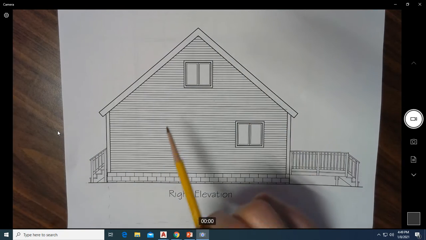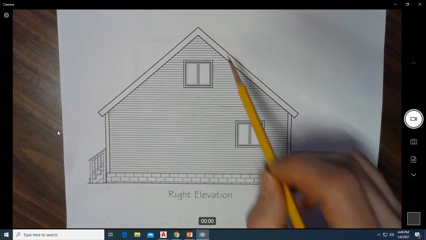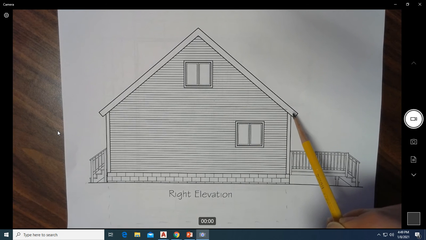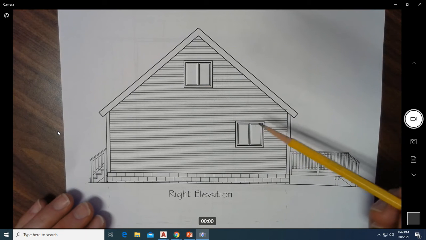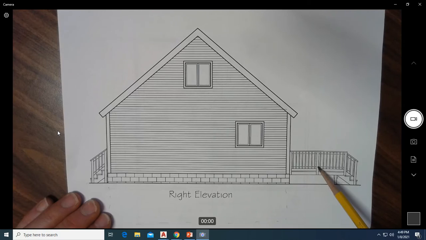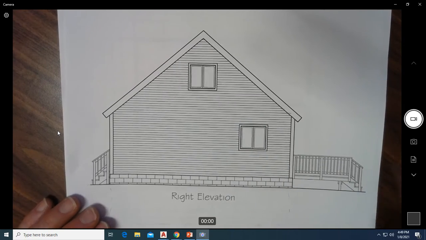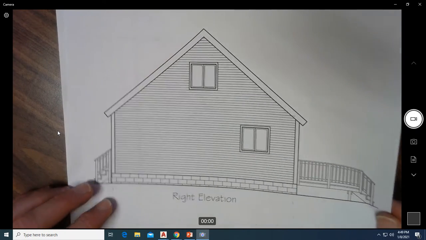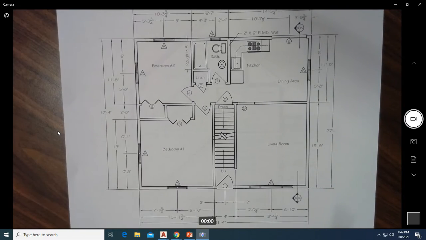So a simple triangular looking roof like this is called a gable roof. Probably the most common type of roof, especially in our area. We've got some symbols for windows, and off the back, this would be a deck. So those are some elevations.